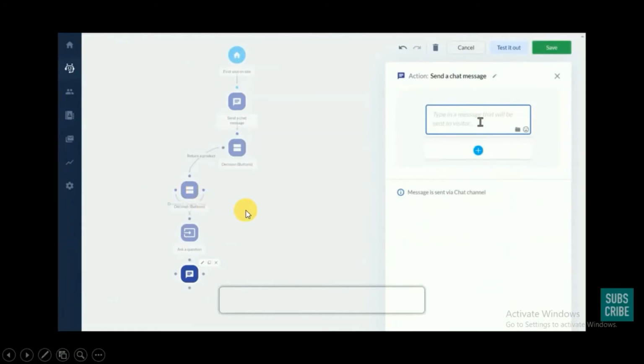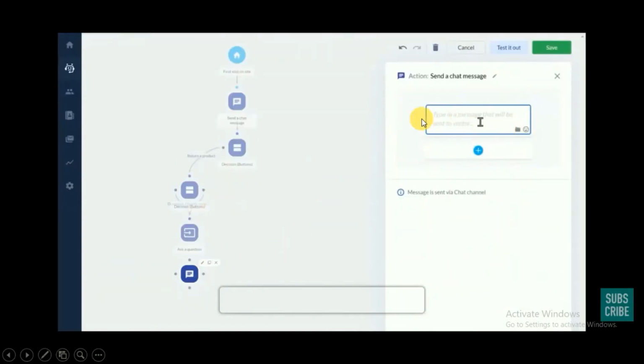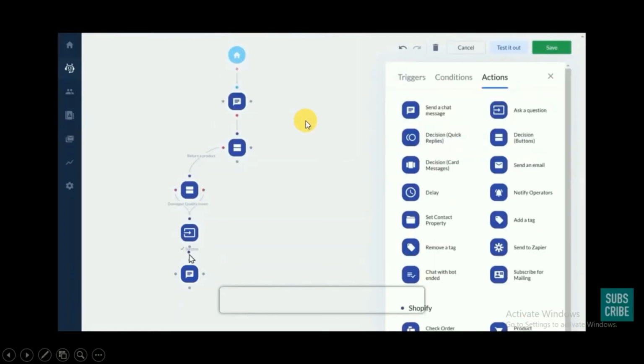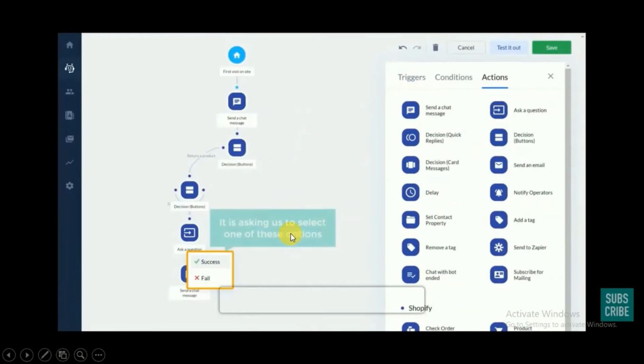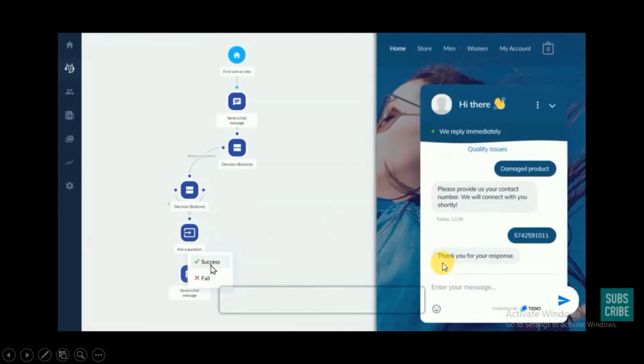Now if you want to add an ending message like "thank you for your response," we just drag and drop this send a chat message and drop it here. Then here we give the text message that we want to provide for our visitors after entering the mobile number. We just want to say, thank you for the response. So click on success, and then here you can find that "thank you for your response" has been provided once the user has given his mobile or contact number, and this will be the final message.